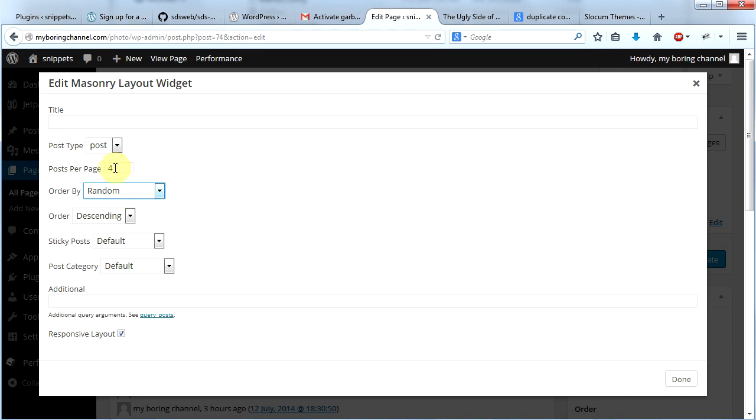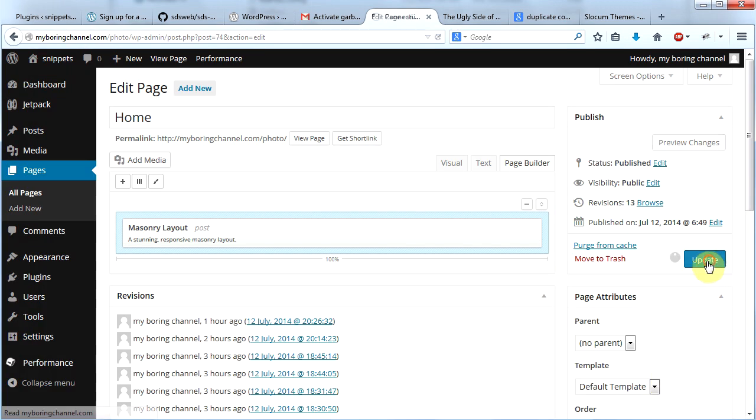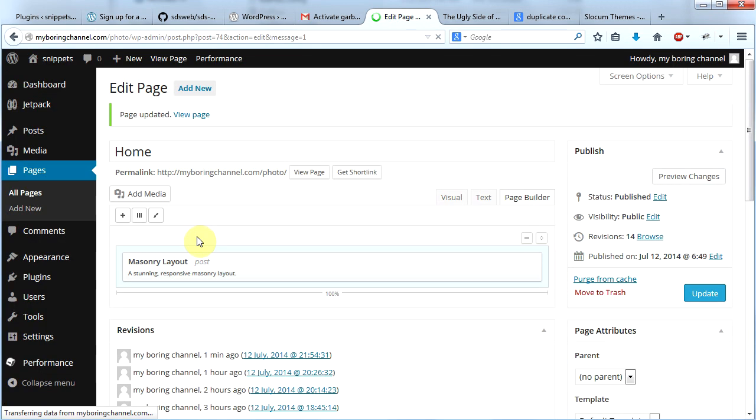So I'm going to have 4 posts per page. They can go random if they want, because I'm going to make them all 2 by 2. So Done, Update. I didn't make any changes there. I just wanted to remind you how to change the layout on your main page. Now I'm going to make a few more posts.